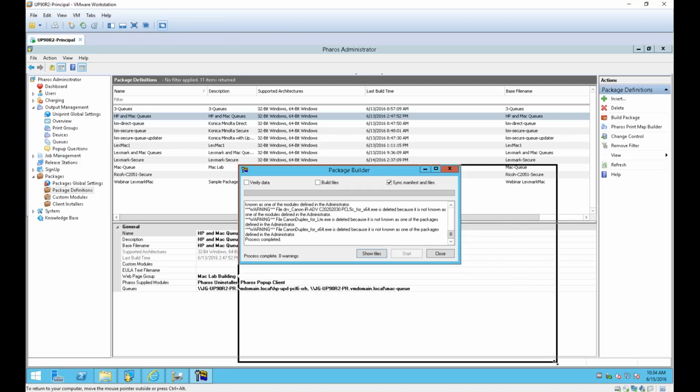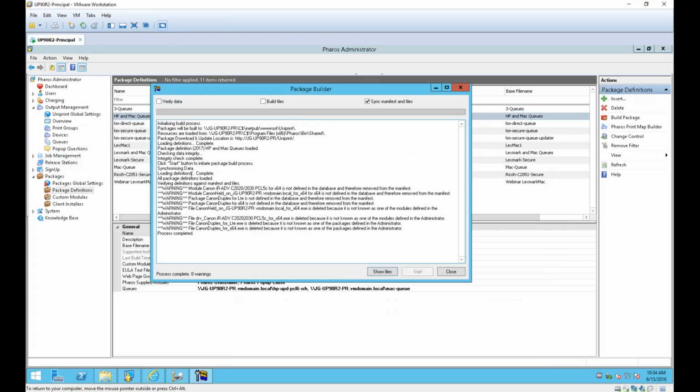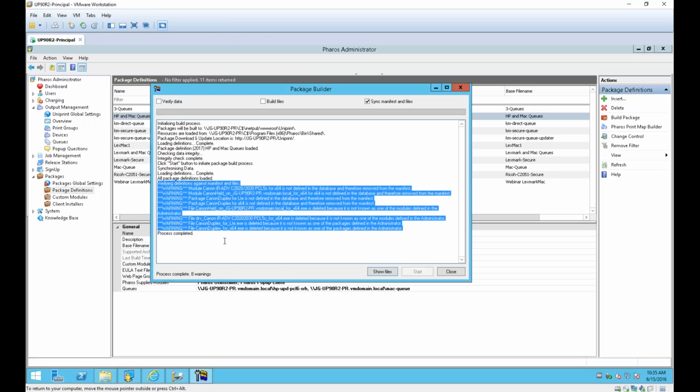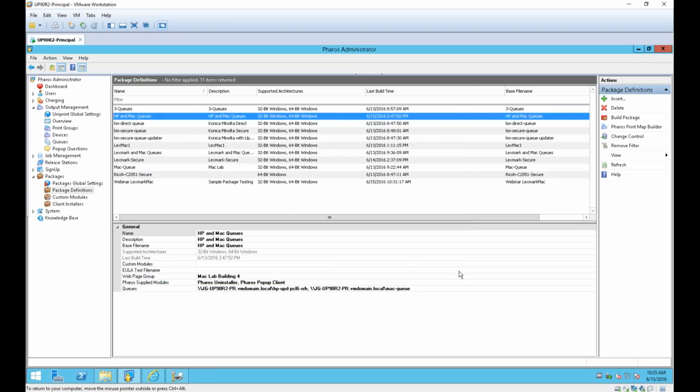And it's synchronizing. Oh, we got a bunch of warnings. What do those mean? Are they errors or a problem? No, not at all. You'll see these warnings when you've removed packages or things like that. You'll see it's not defined in a database, therefore remove from the manifest. If you do see errors, that's a different story. There'll be an error, maybe the build process was stopped because of an error. Warnings are quite okay. They're just a little warning that it's going to do something. So now we'll click close.